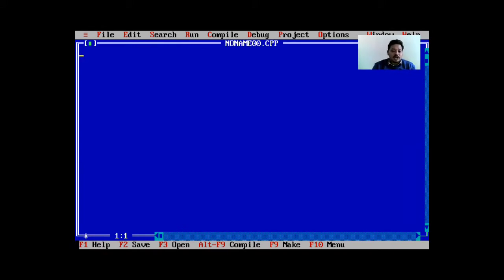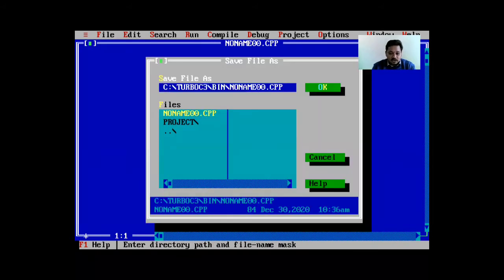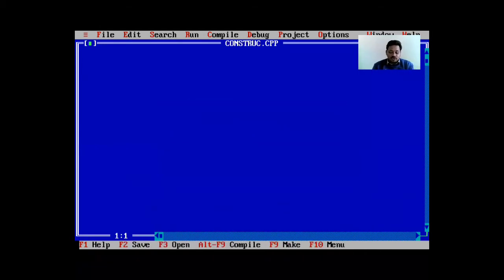So first, we will create one file and I will rename the file. I will save the file with .cpp extension. So I will give the name as constructor.cpp. So first I will require some header files. So I will include #include iostream.h, then #include conio.h. So here I have included two header files.